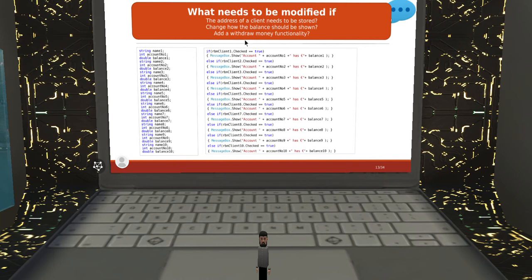Now you can see what the problem is. You can see that this is going to be very messy code. And this is only for 10 bank accounts. And you can just imagine how a real bank application would look if you follow this method.